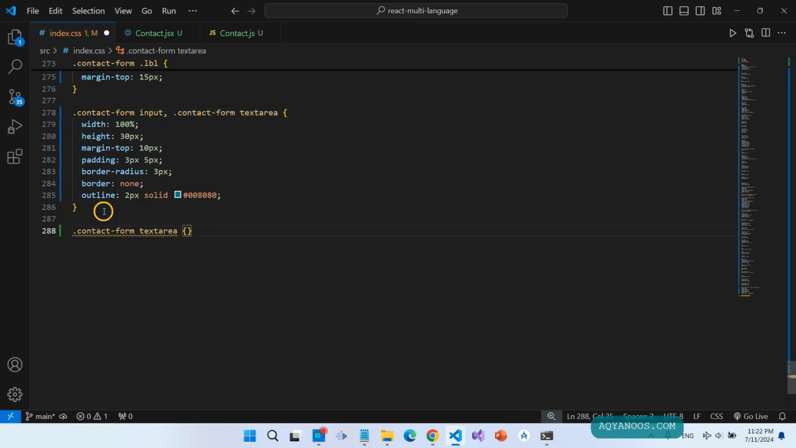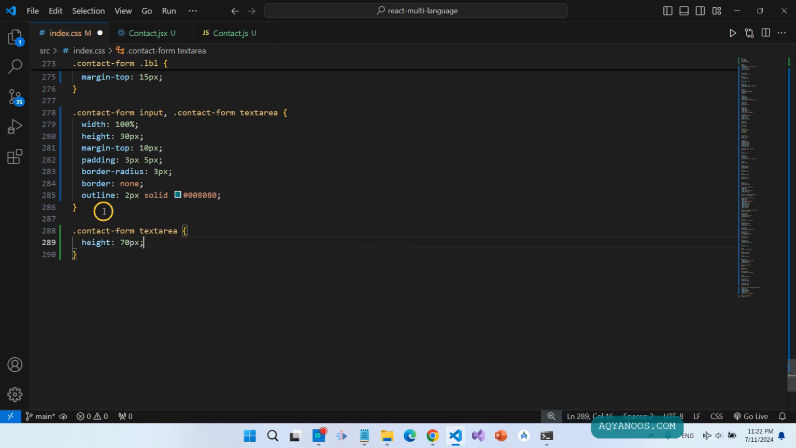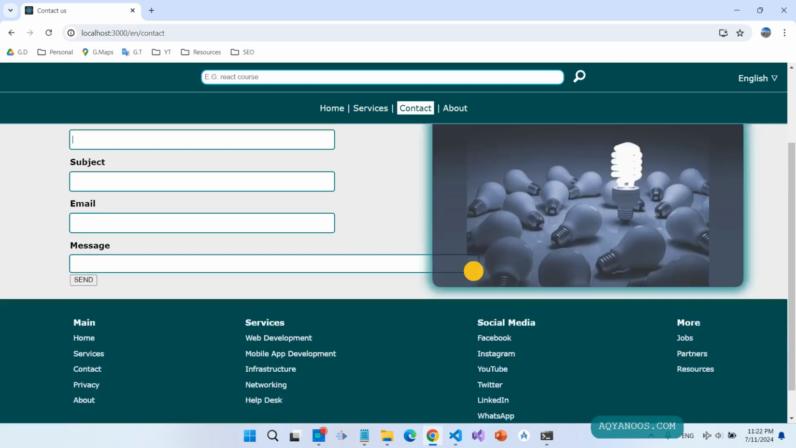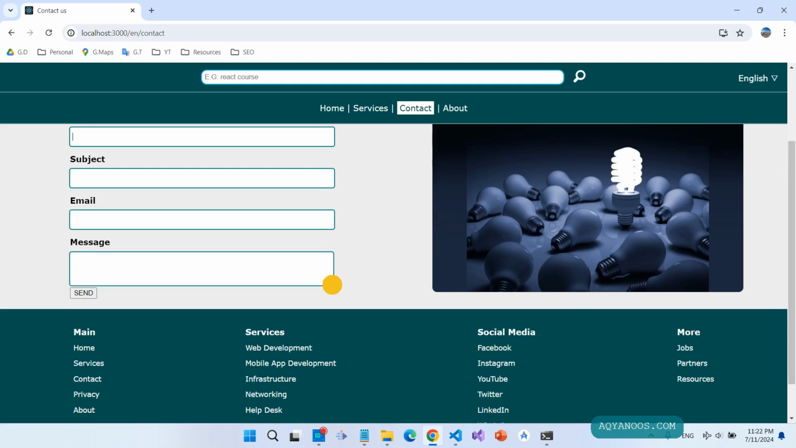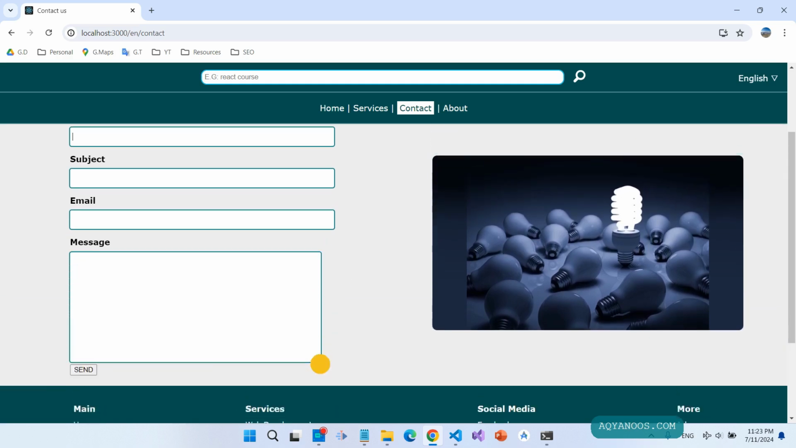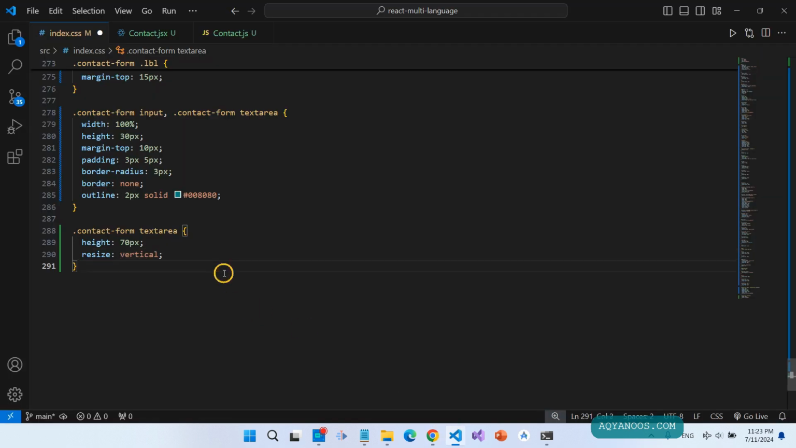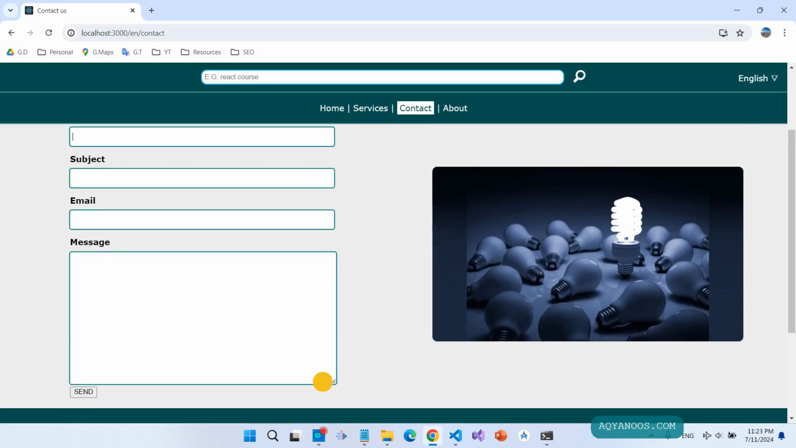Some special style only for the text area. Height 70 pixels and resize only vertical. Let me show you. Now you can resize it also like this, which is not good. So we should allow it only to resize vertically, but not horizontally. So if you save, now you can only resize it vertically.